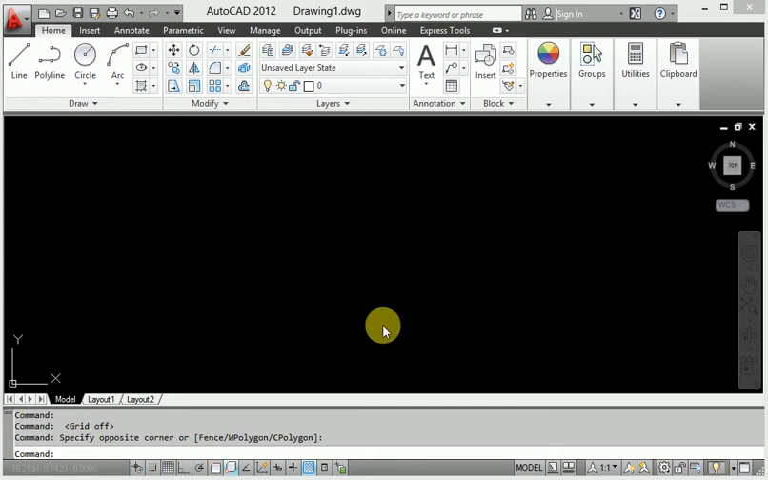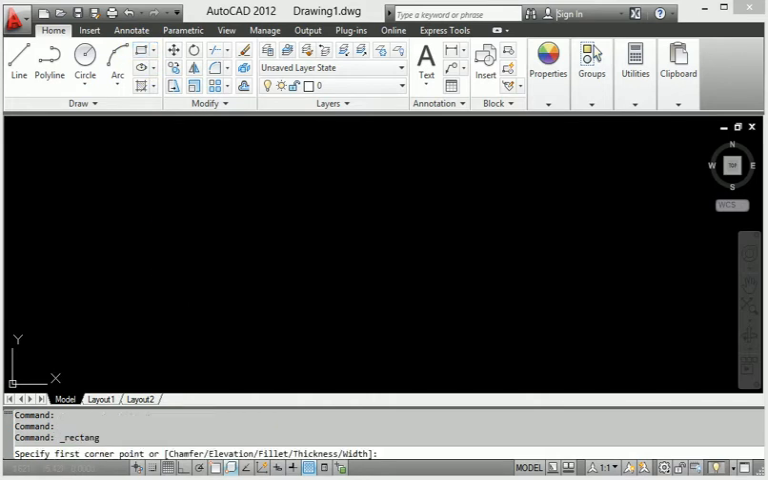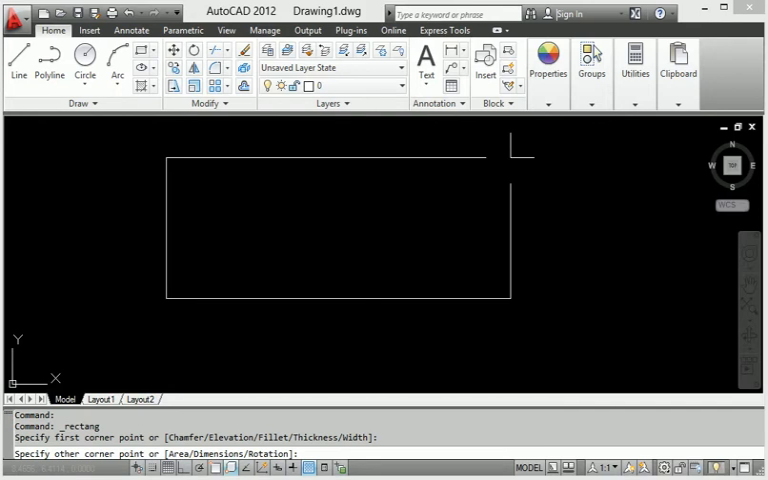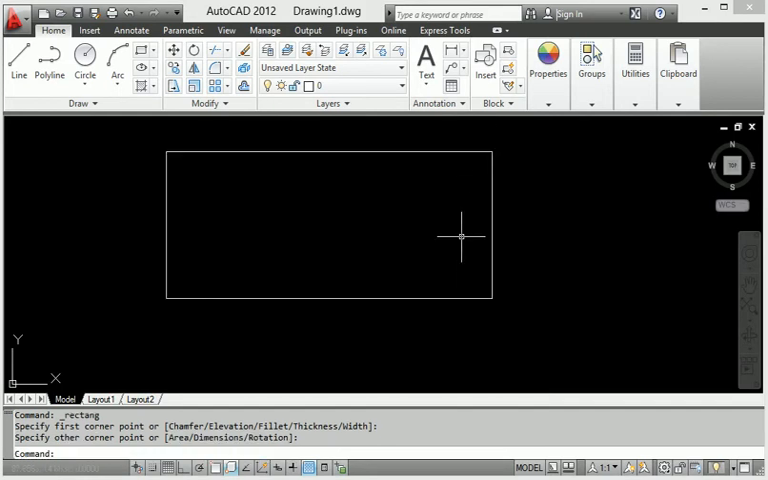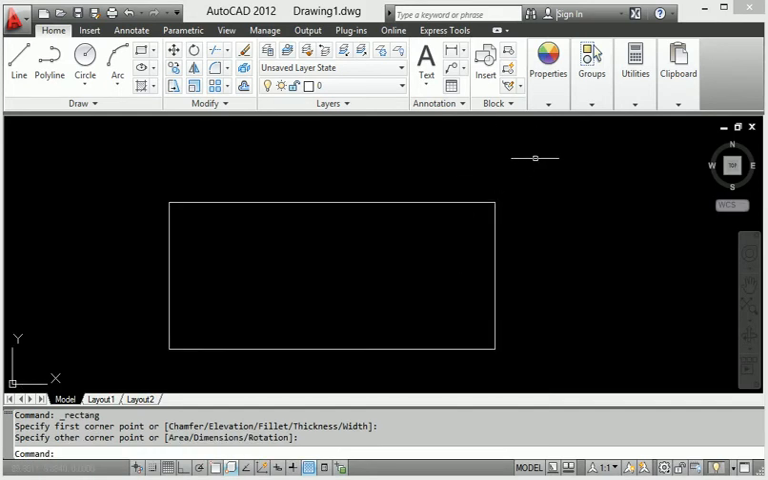Maintain the dimension in the break area. When this is here, create the rectangle right now. First of all, I will select the rectangle, click, and make this particular rectangle. Okay, so this is the rectangle.